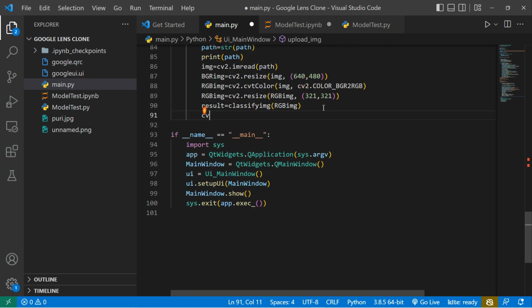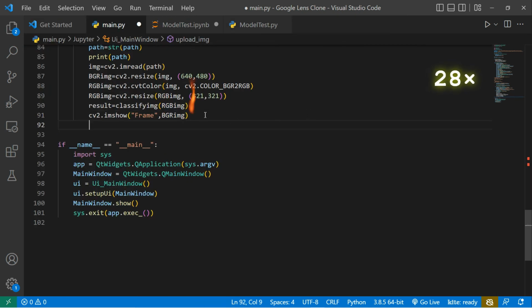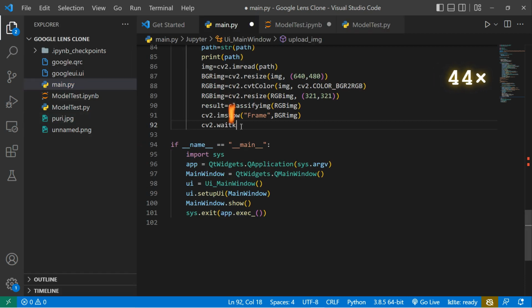Okay, so now we need to show the images also. Let's say cv2.imshow, and after that we show it inside our OpenCV window. Let's say frame, and we are going to use this bgr image here. So let's say bgr image. Okay, and also we need to give one waitKey. So let's say cv2.waitKey here, and we need to give 0 inside it. Okay, why is it not working?